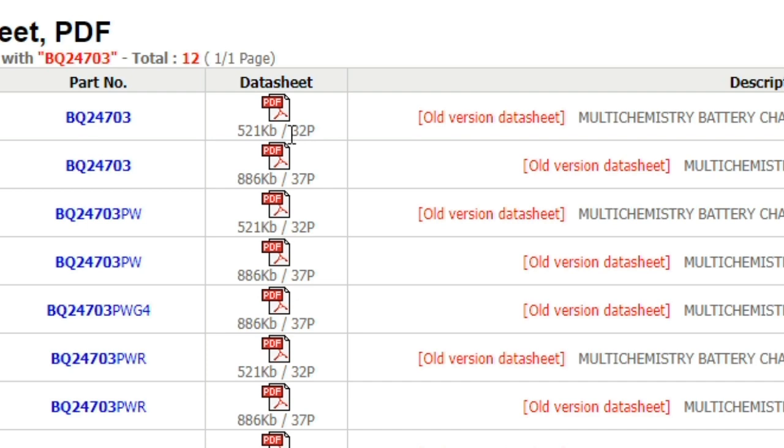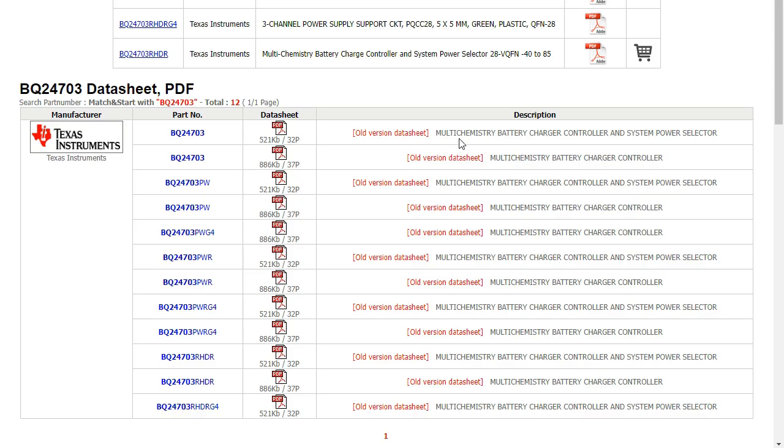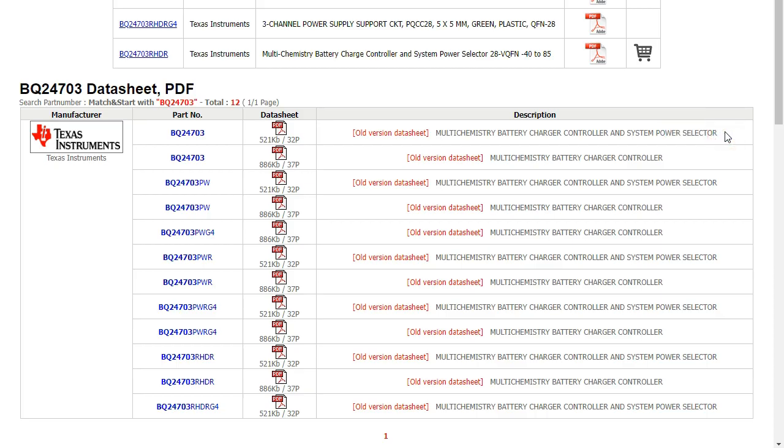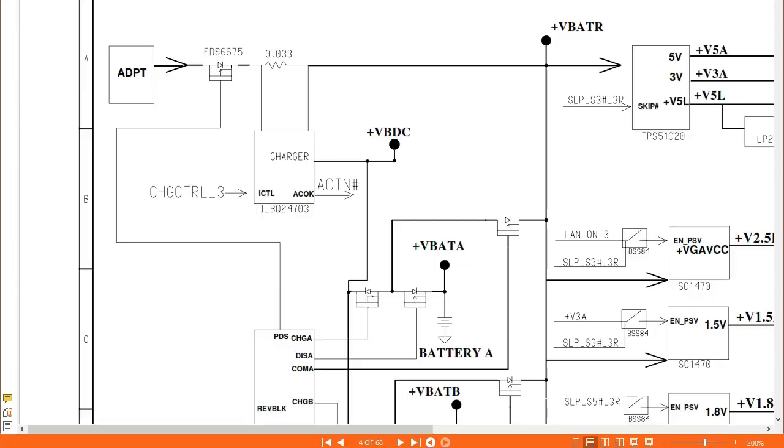This 32p means 32 pages. And here we have the multi-chemistry battery charger, as you can see. This is a battery charger controller and system power selector. Why do we call this system power selector? Because it selects between the adapter and the battery. When you connect the adapter, the laptop will work with the adapter.